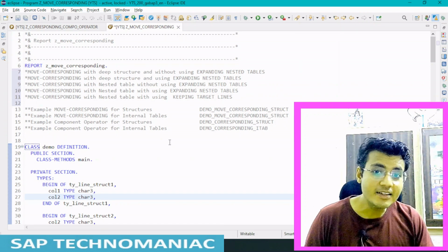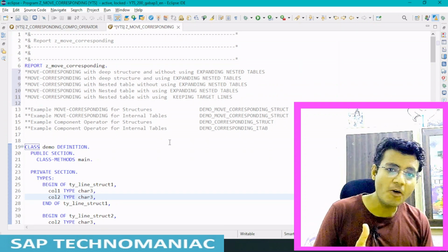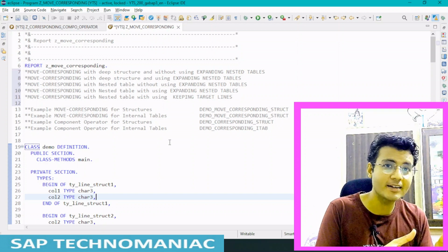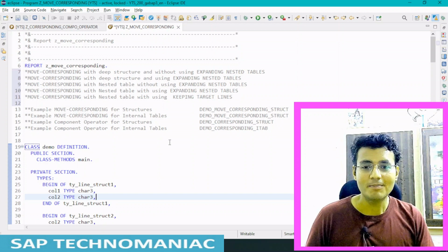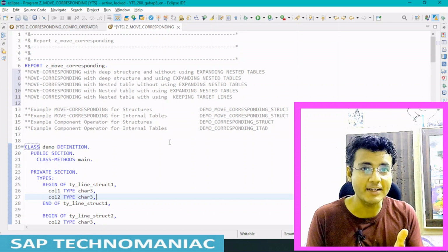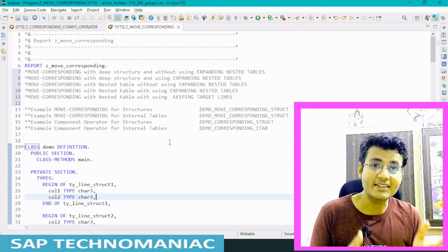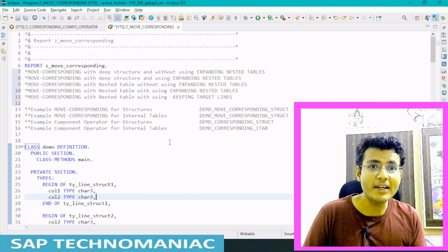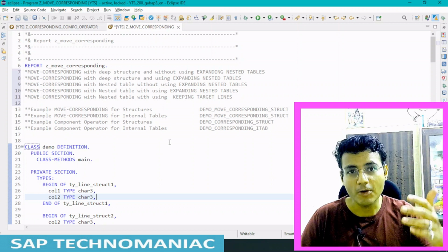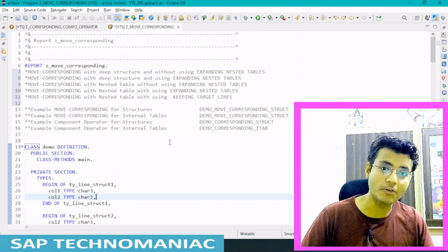When I started this video, I wanted to prepare a video on the component operator, the new component corresponding operator in ABAP 7.5. But somehow I feel we should first understand the move corresponding operator which we are already using, and the new variant of move corresponding which we can use from ABAP 7.4 onwards.